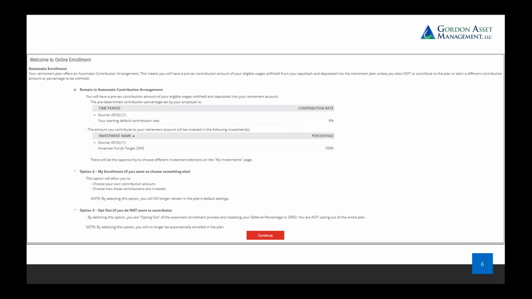Your plan features auto-enrollment, meaning that once eligible, the stated percentage will be withheld from your paycheck and contributed to the retirement plan unless you elect otherwise. Before proceeding to the online enrollment wizard, you'll be given three options. Option 1 is to remain auto-enrolled at the stated percentage. Option 2 is to opt out of auto-enrollment and contribute a different contribution rate or amount to the plan. And option 3 is to opt out of auto-enrollment and set your contribution rate to 0.